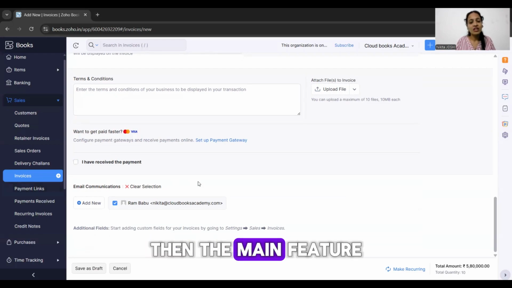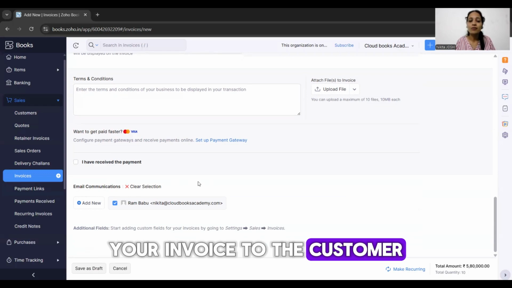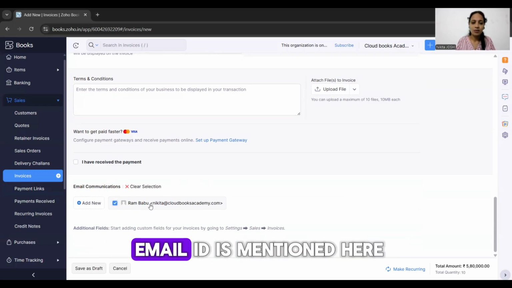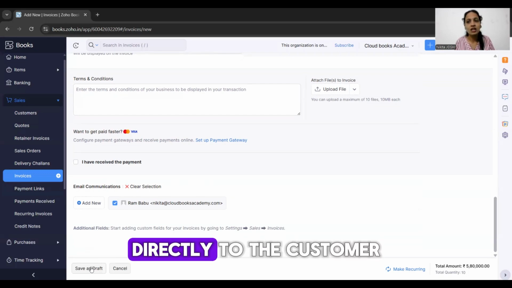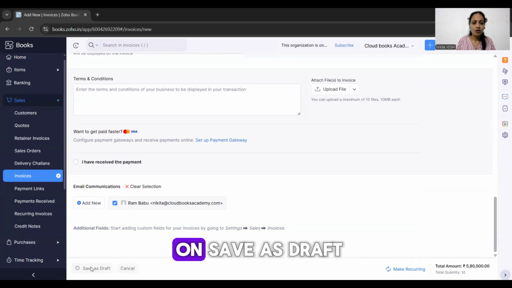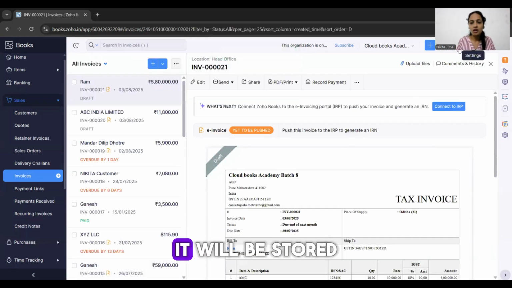Then the main feature is that you can email your invoice directly to the customer from this module itself. तो क्या करेंगे, your email ID is mentioned here. You have to just check this and you will be able to send the invoice directly to the customer by mail. So I will click on Save as Draft. So once the invoice is generated, it will be stored as Save as Draft.